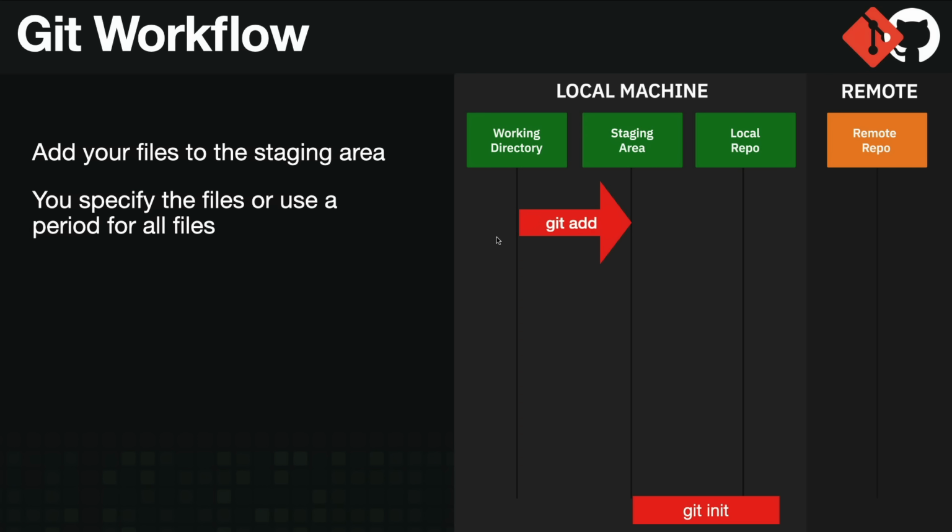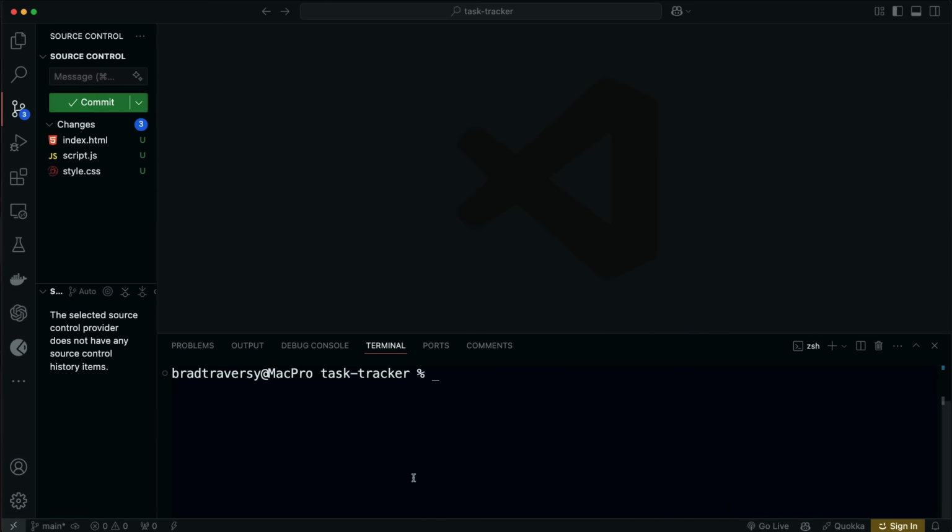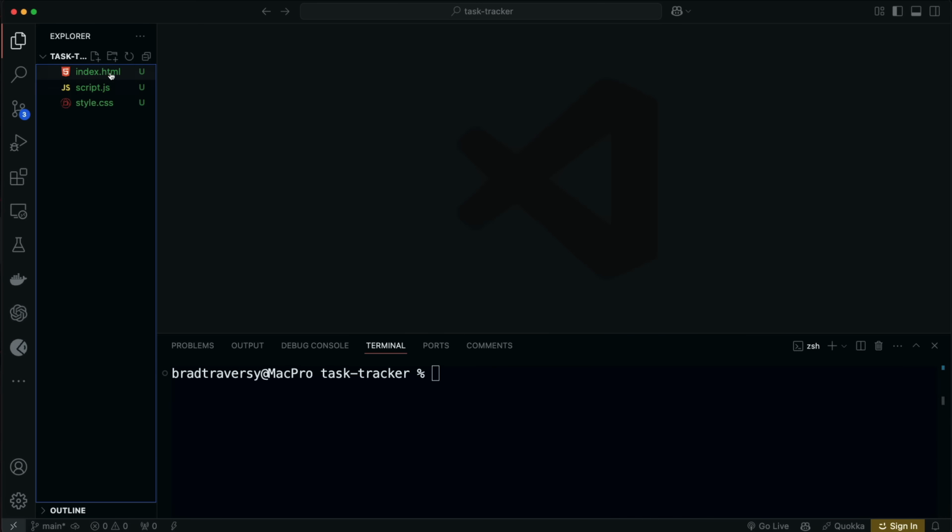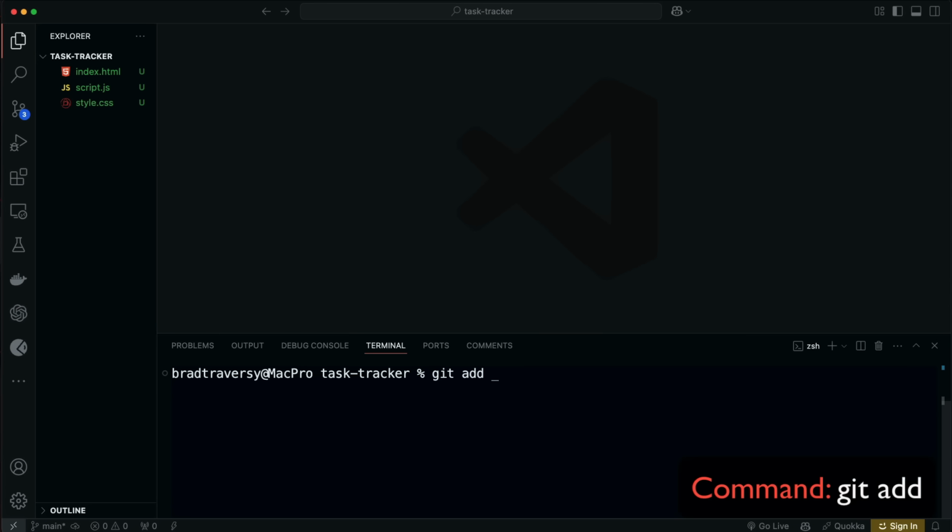So what we would do next, if we look at the workflow here, is we would run git add and add files to the staging area. So typically what you'll do is you'll work on your project, get it to a place where you want to save it essentially, and then you want to run git add, and typically you'll add all, so all your files. But I just want to show you, you can add them individually.